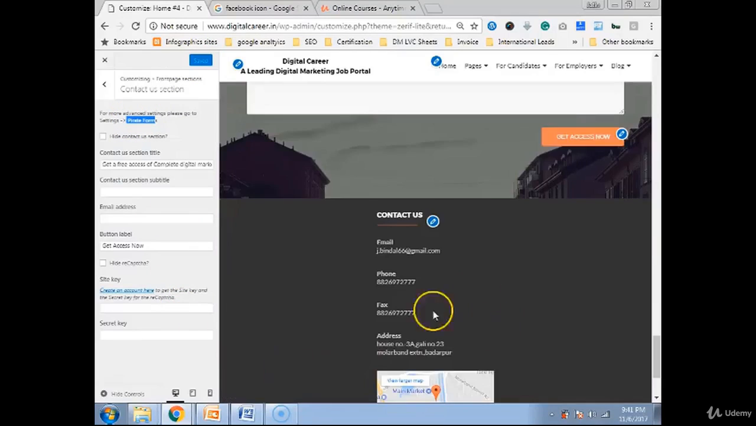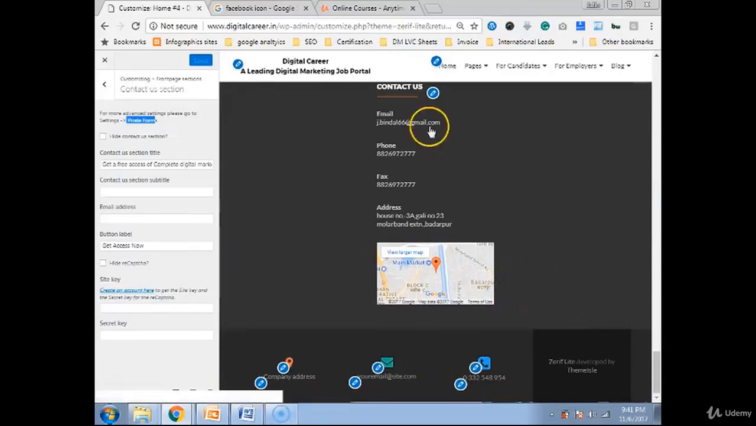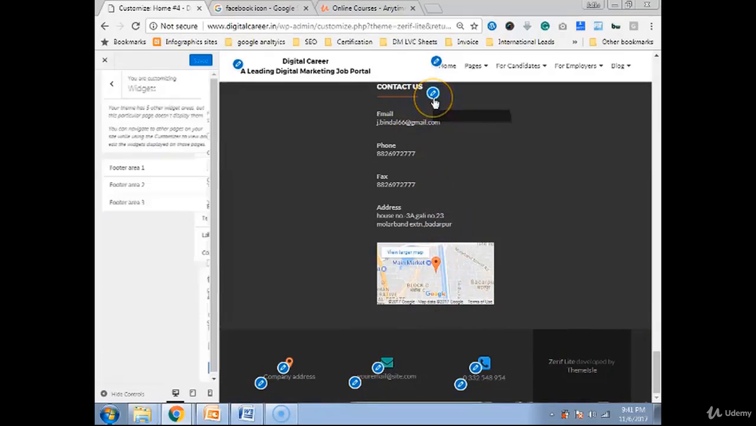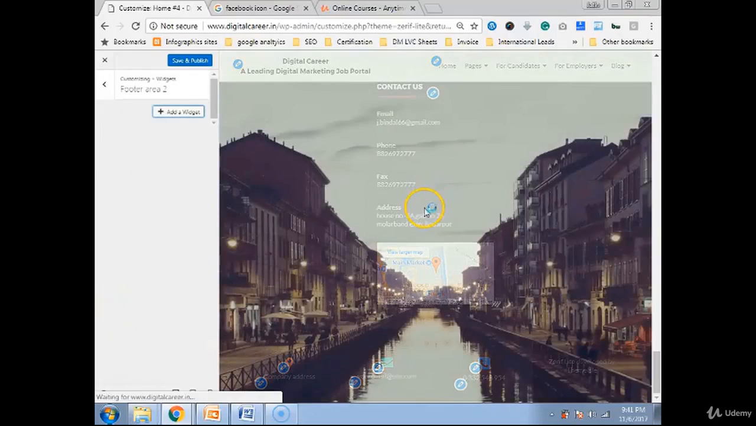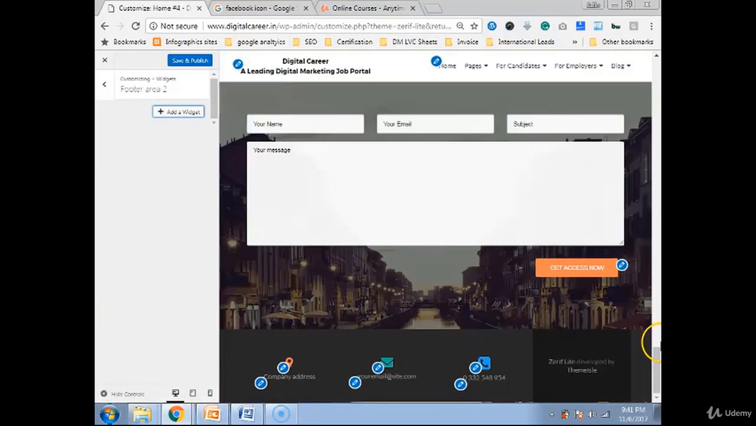Okay. Now you have a footer. You have this contact us section. It's up to you. You want to keep this section like contact us here, or you want to add it here. It's purely up to you. Like if I do not want it, I can simply remove this widget, because I have a good footer at the end, like this one.